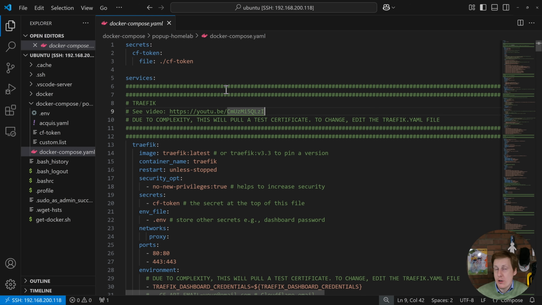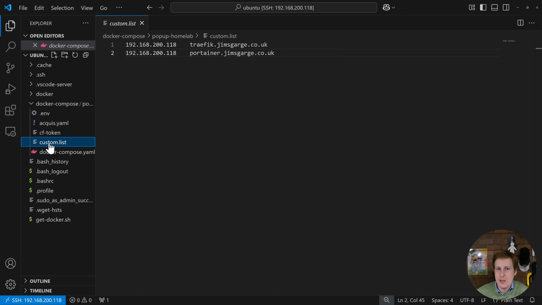So just from a hierarchical standpoint, we've got the Docker Compose folder. I've called this just the pop-up Homelab. And in this folder, I've got the Docker Compose file. I've got a custom list. This doesn't actually work at the moment. I'm trying to get that working. If anyone can help, please let me know.